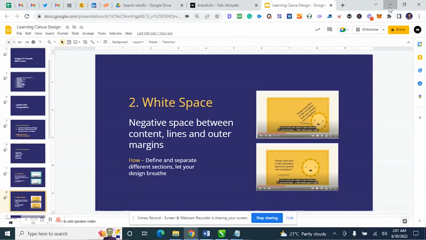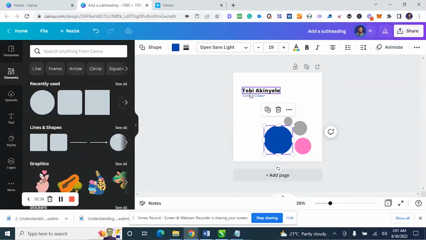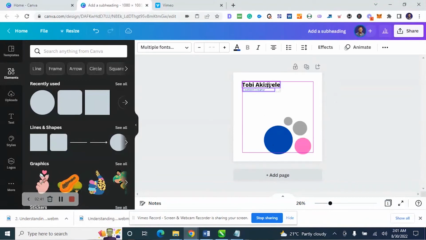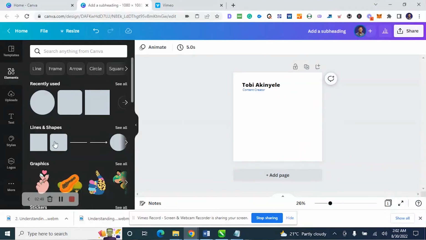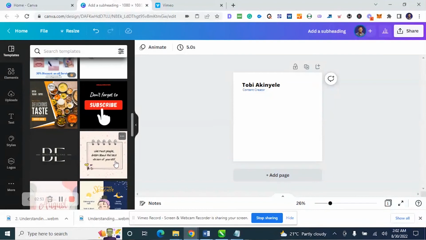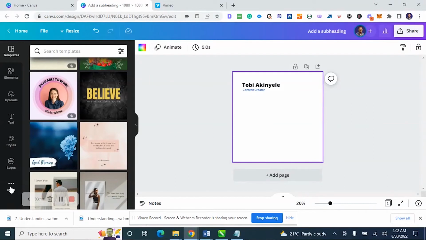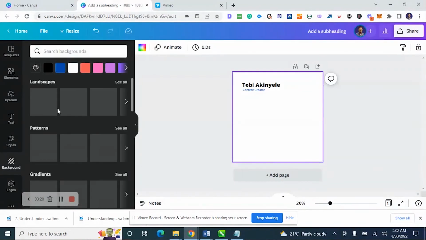Next is the white space. Now, like I said, the idea for white space is that you allow your design to breathe. Let's look for something. Let's go ahead and just work with a template for now. Or let's go ahead and add a background to this.